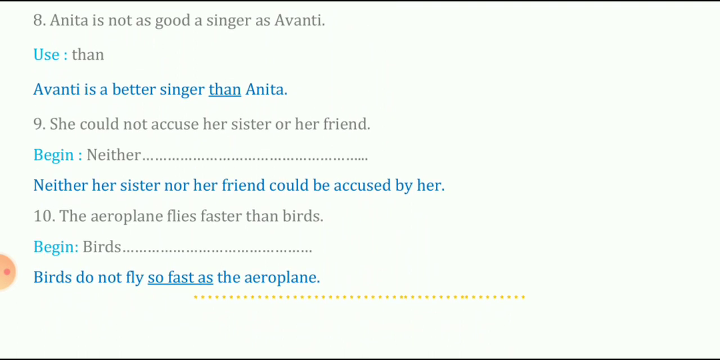Anita is not as good a singer as Avanti. We are to use than. Than means comparative degree. Avanti is a better singer than Anita. She could not accuse her sister or her friend. Begin neither. Neither her sister nor her friend could be accused by her.